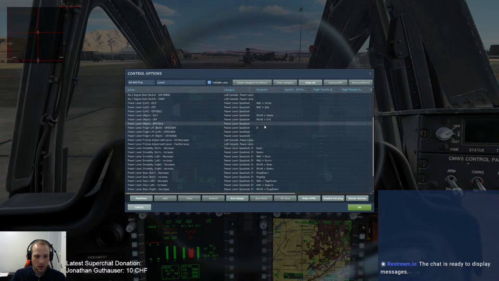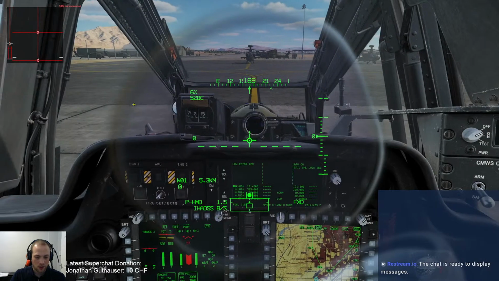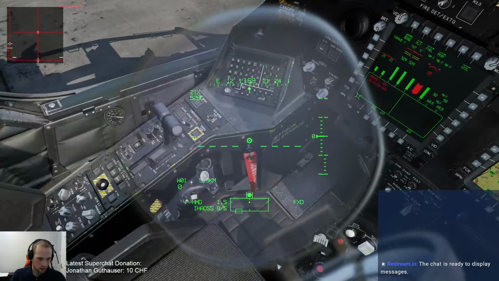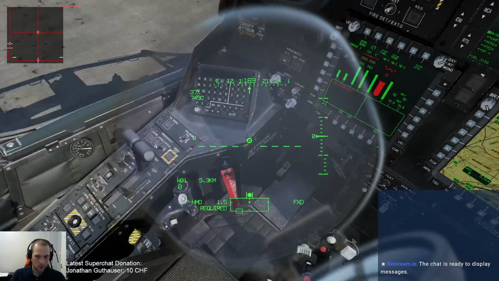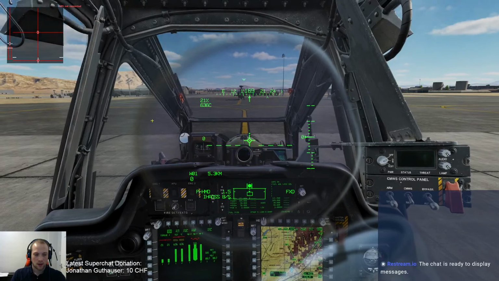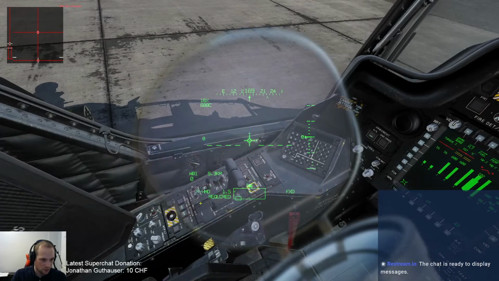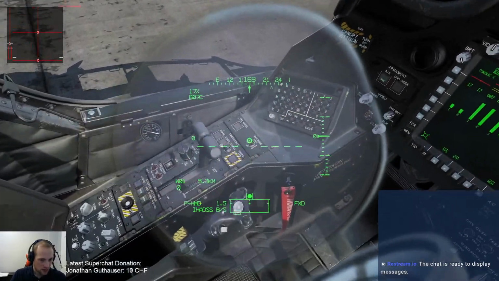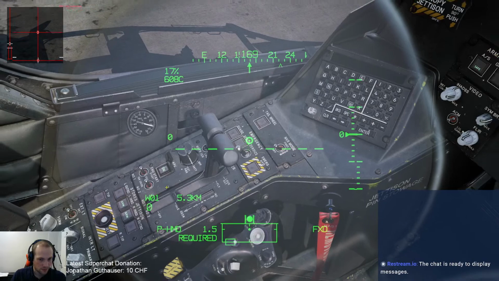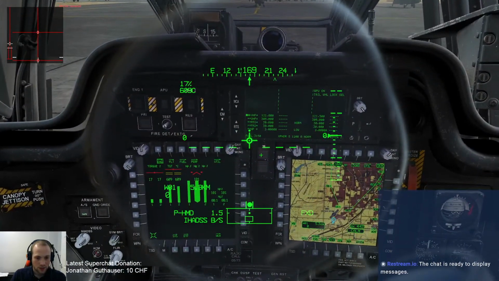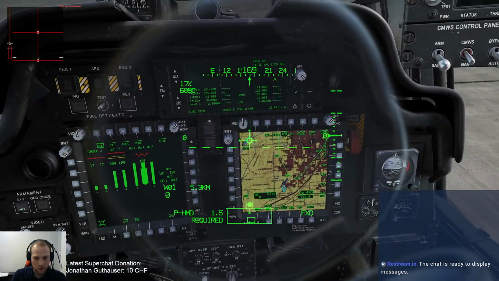Okay. Power lever step. Both increase page up. Ah, there you go. Maybe. I really couldn't be bothered with binding them to an axis. I don't know. Anyway, as those come online, we're going to turn off the APU.